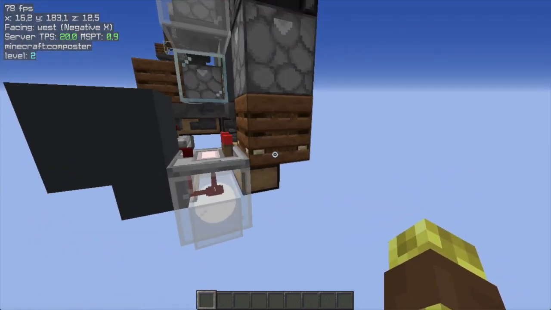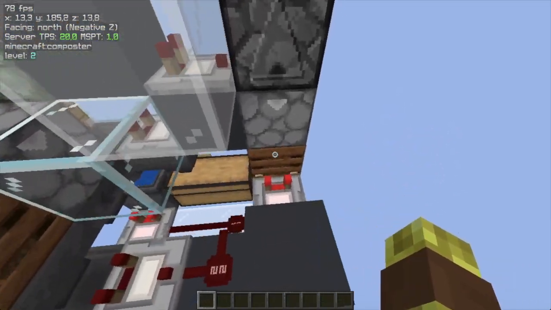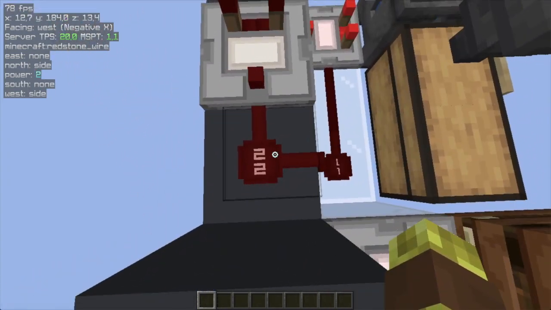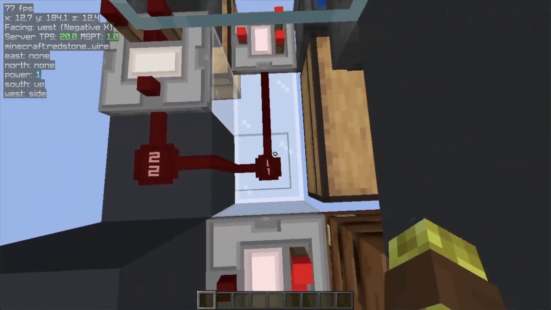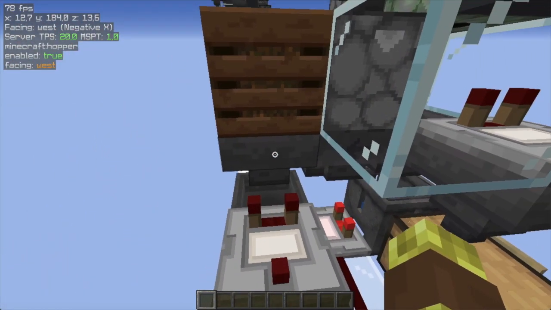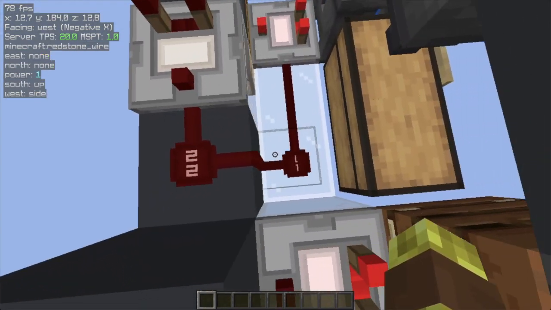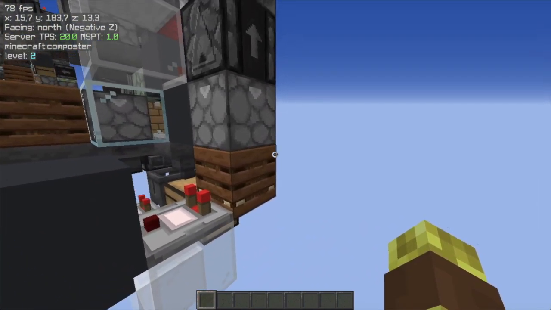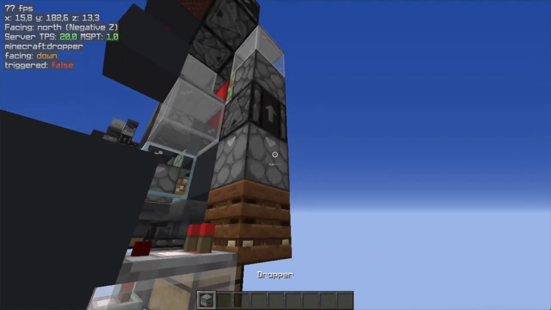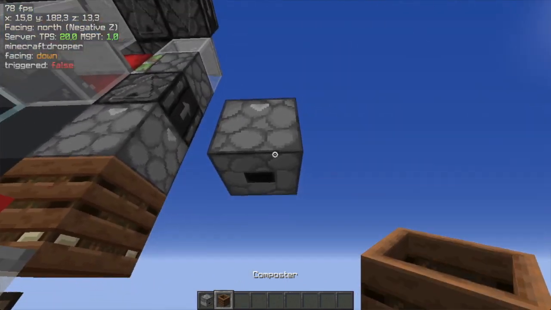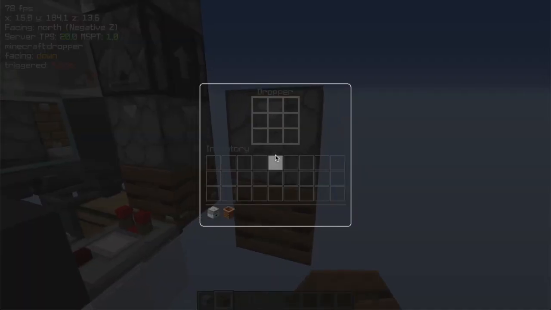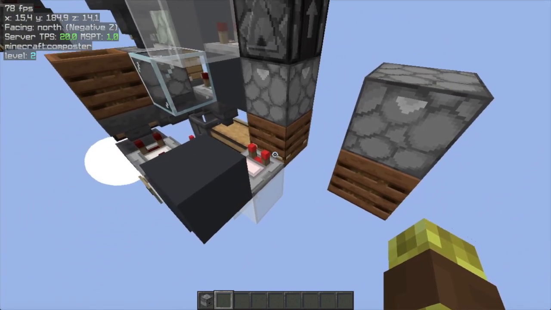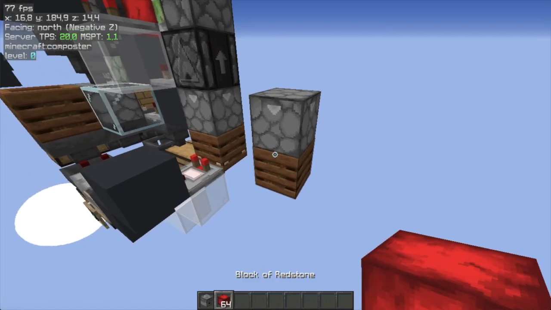Over here I have another one of these composters, but now it has two functionalities. The first one is to lag optimize this redstone line, because now when a normal item comes in, it won't change this redstone. And the second one is just to silence the dropper, because when a dropper with an item inside pointing into a composter is activated, it won't emit any sound.